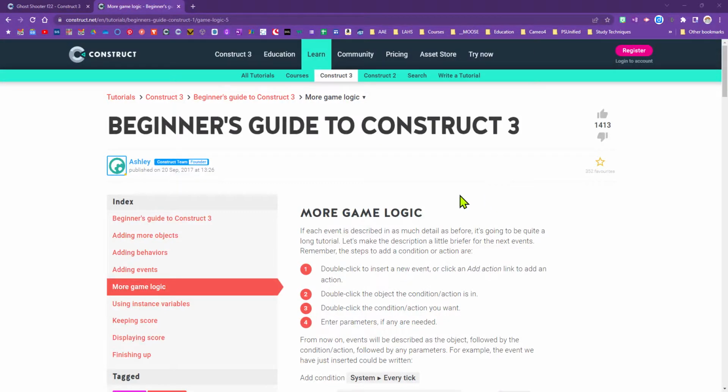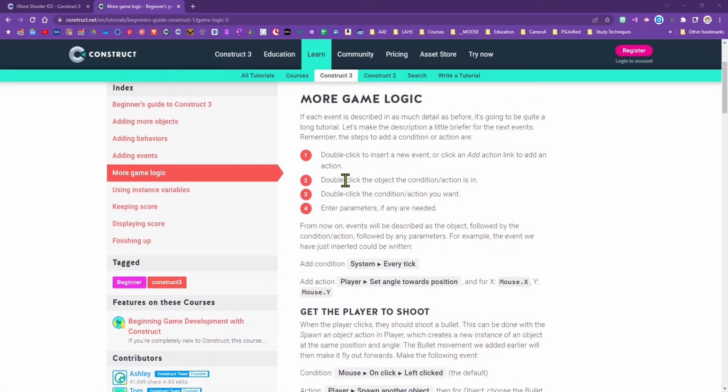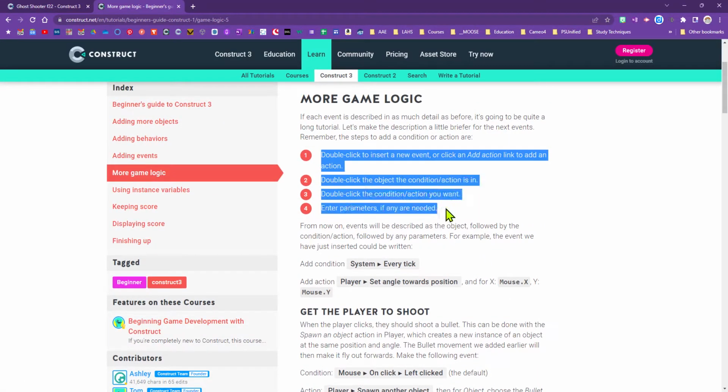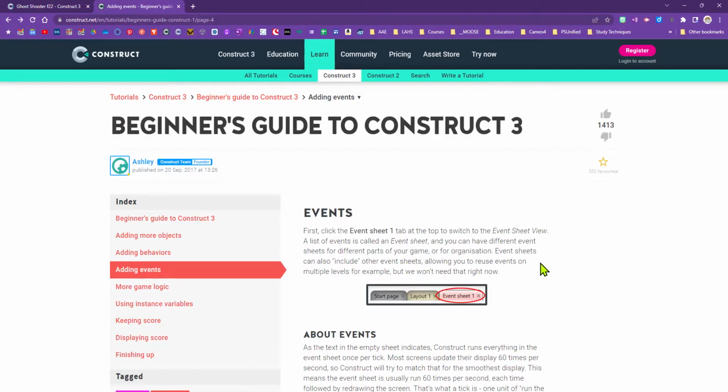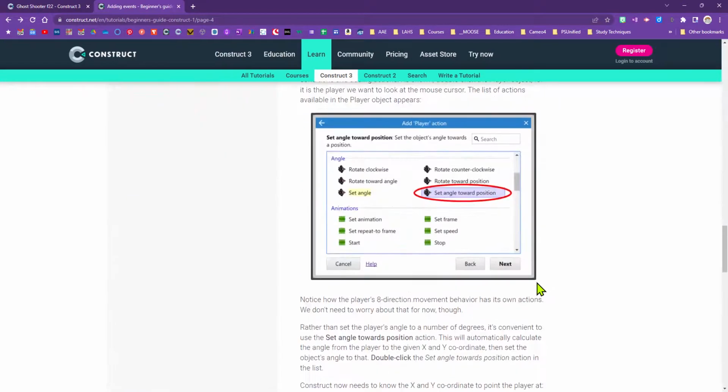Okay, I'm back. So here we are, more game logic. What they do right here is they give you the steps. So double click to insert a new event, add action, and so on. This is how they're showing you how it looked. That is what this looks like, okay?